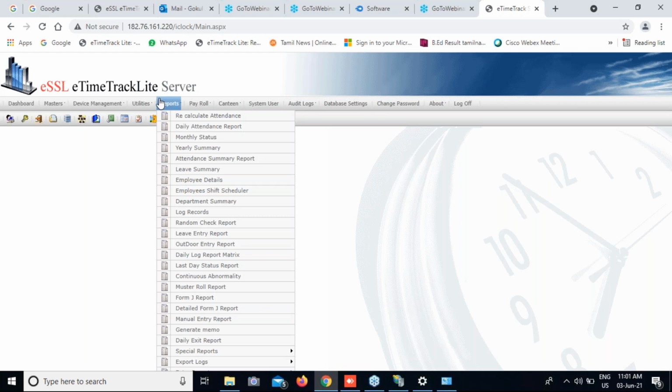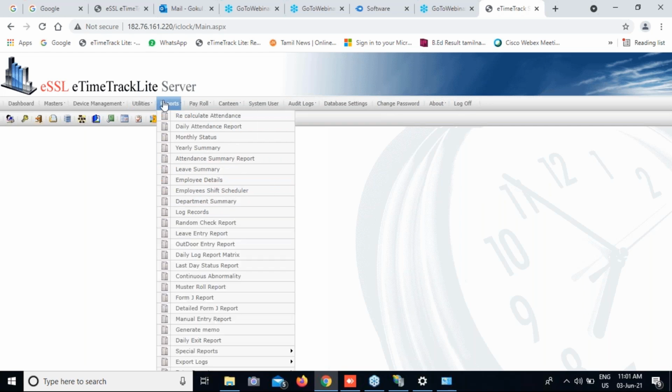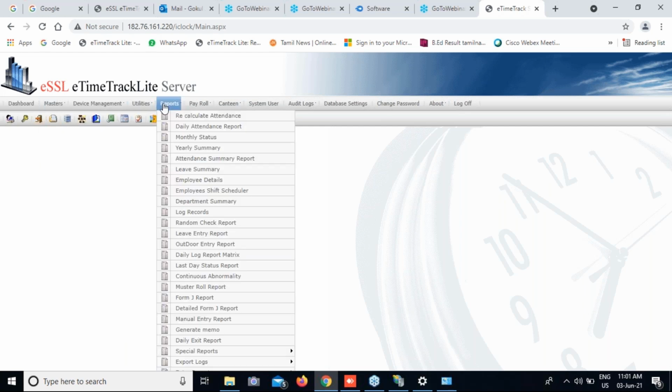Next option, report. So this is the report option. We have 64 plus reports. Based on their requirements, they can recalculate and generate the reports. Before taking a report each and every time, we should recalculate the attendance. Only after recalculating the attendance will it give you proper details. Based on the conditions and the employee category, all the data will be recalculated. So whenever we take reports, we should recalculate attendance.